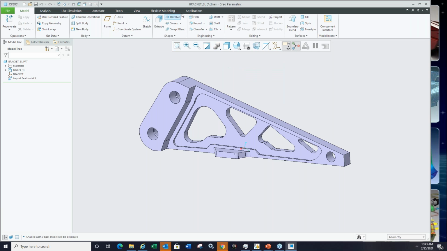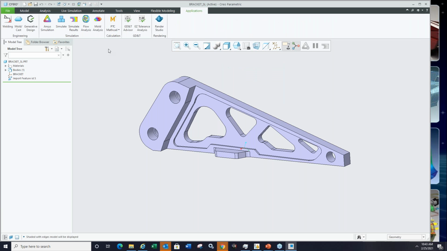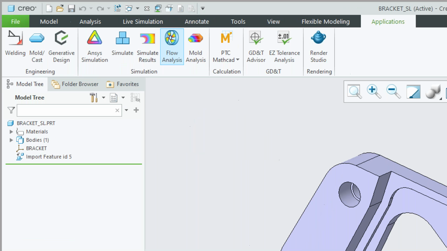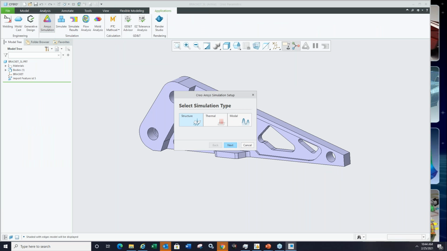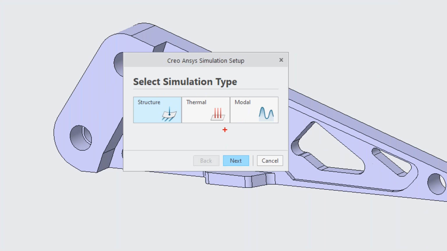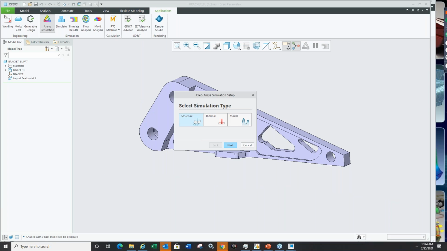Let me go shading with edges, and I go into Applications, just to make sure of the different applications we have. This is Creo Simulate, which used to be called Pro/MECHANICA, we still have that. This is the ANSYS simulation product, and this is Creo Simulation Live. Both the live simulation and this are ANSYS powered, right? So I go into ANSYS simulation, and immediately it gives me 3 options: structure, thermal, or modal, right?